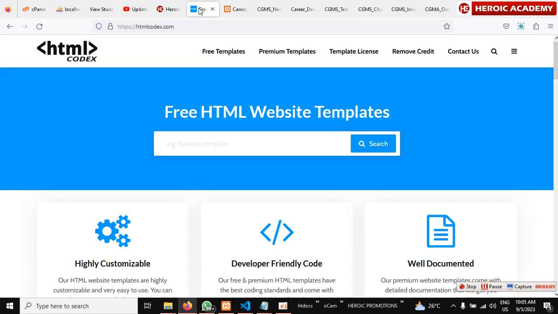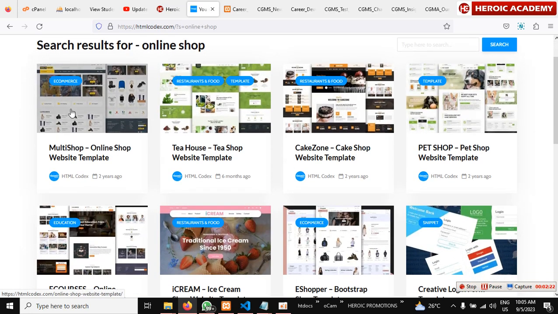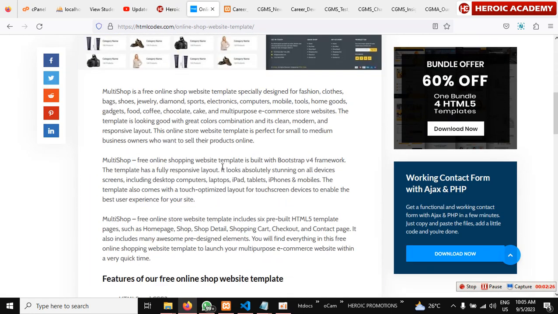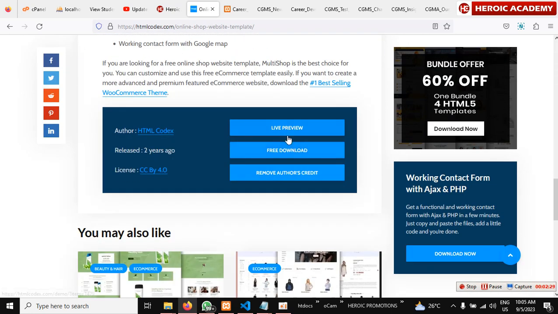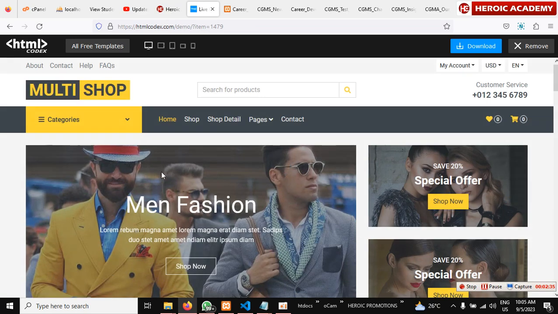You just go to visit this website, htmlcodex.com. This is where you see HTML website templates. If I type, let's say, online shop now, it will show me. Do you see all these are different templates? Anyone you want to use, just click on it. When you click on it, you see details of it. You can go down here to the live preview, for you to see how it is. Do you see how it is now?